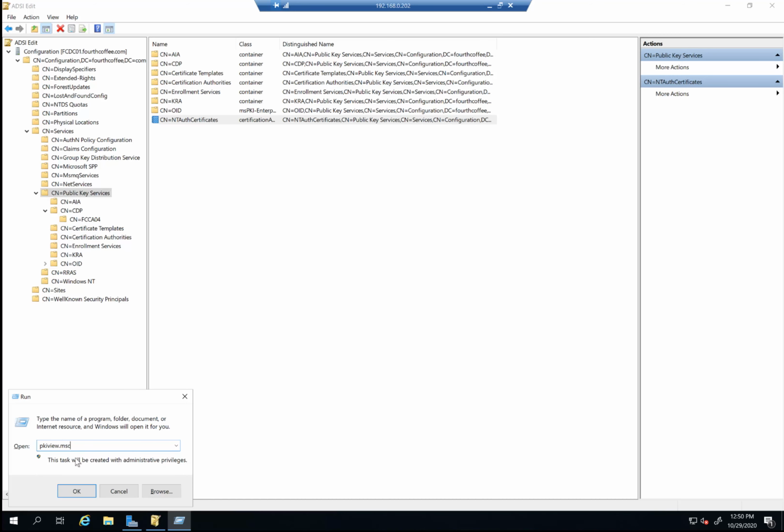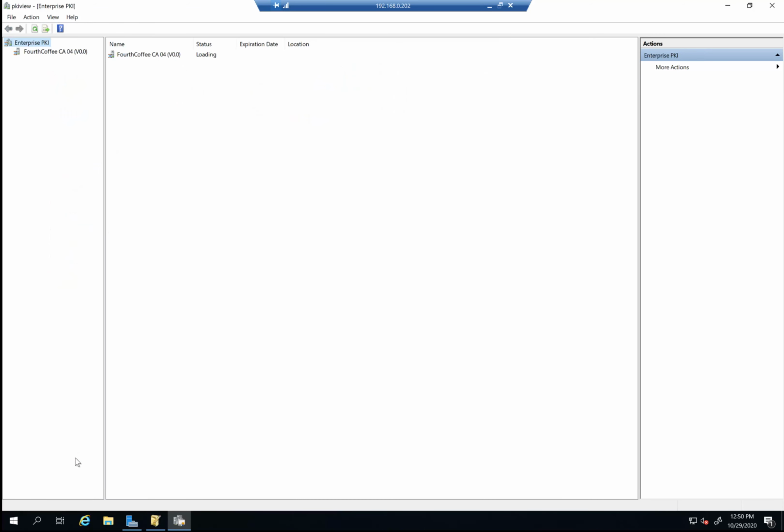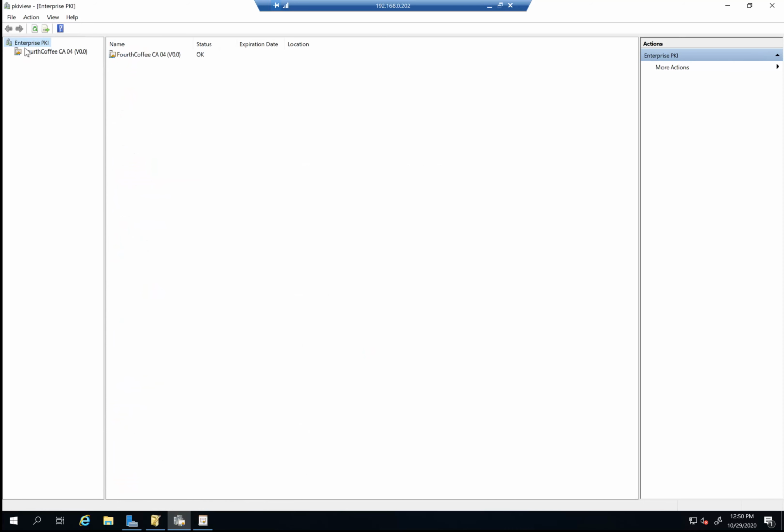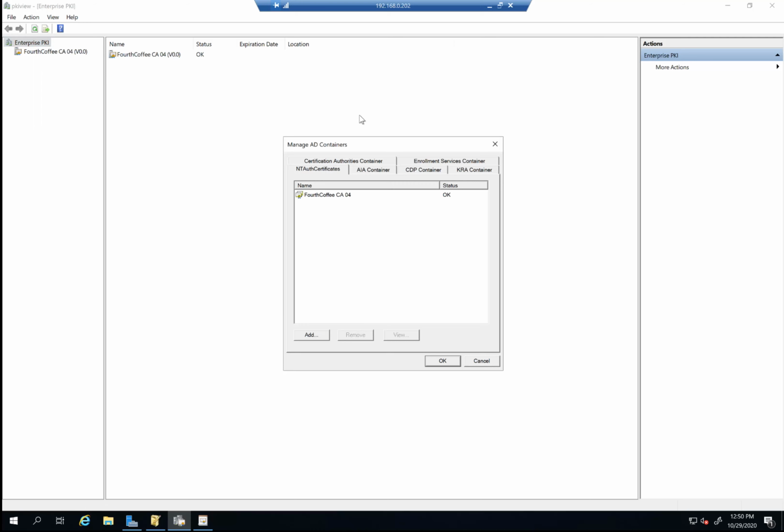There is another way to view these objects. It's a little bit more user-friendly. If you go to Enterprise PKI here, you can go to Manage AD Containers, and that will pull up PKI View. Let's do that again. Manage AD Containers. Okay, we see this little window that pops up. Basically this window has a tab for each of those containers, and in these you can see the actual CA certificates and CRLs that are stored in these containers.